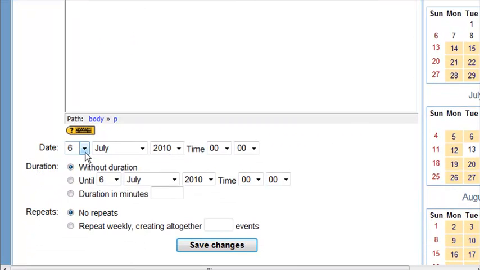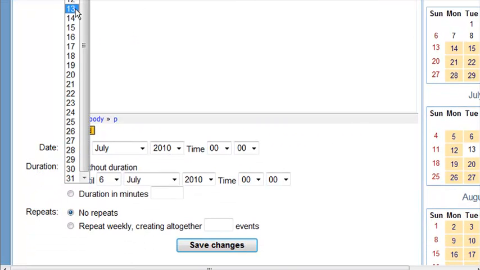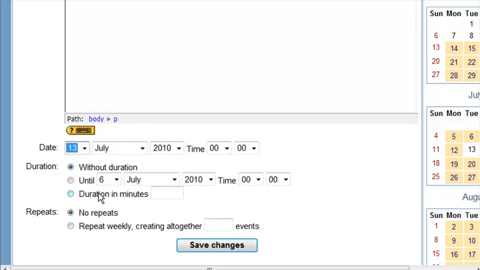So my date, I'm going to say, is the 13th of July. And I don't typically use the duration of the time. I just have it show up on the day, just so there's no issues with time zones for users. So I'll click Save Changes.